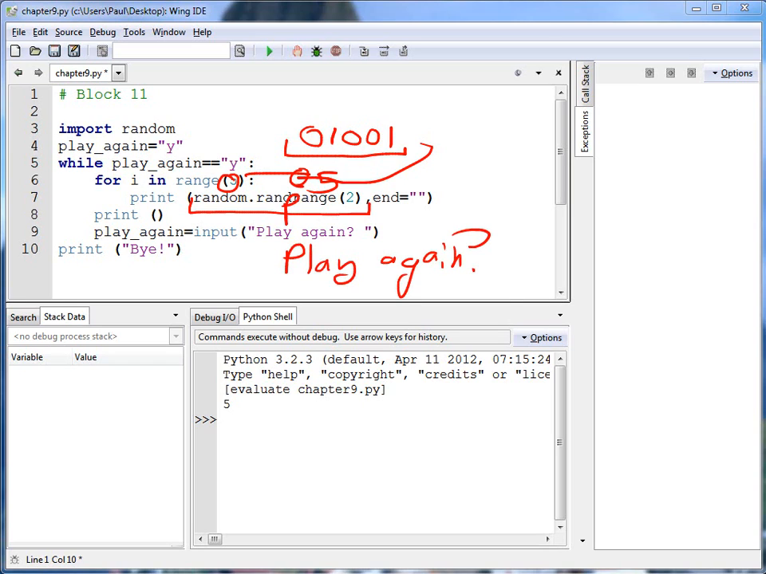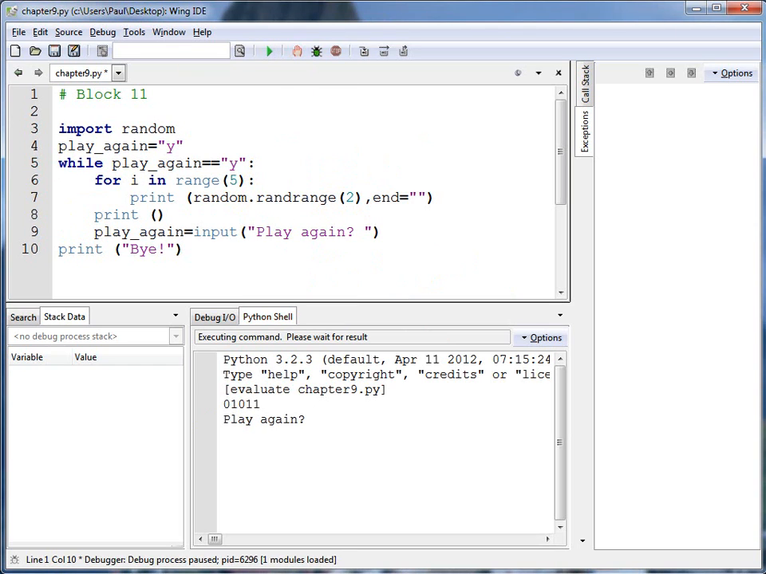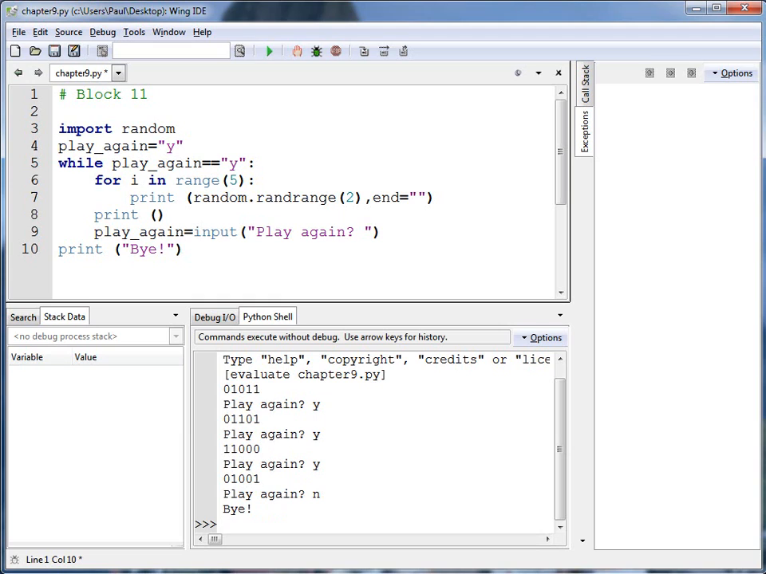If the user hits y, then I'm going to do it again. If they hit anything else, including a capital Y or yes, then I'm going to drop out and write bye. Let's go ahead and run this. I can see I've got my numbers right here, and it's asking me to play again. Hit y, I get new random numbers. Gee, that's a fun game. Hit n, prints bye, I'm done with the game.